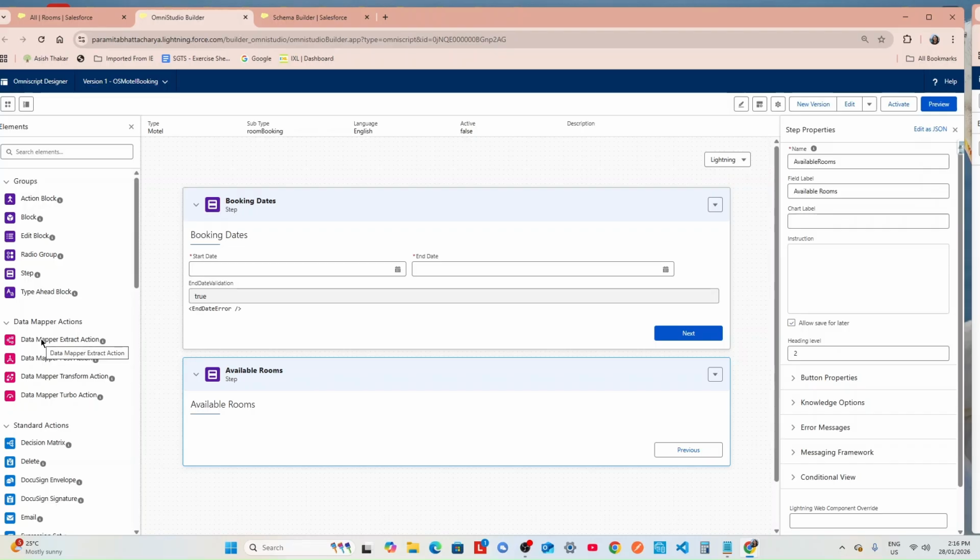What are the data mapper actions? Whenever we want to use a data mapper in the Omni script, we can add these. We use the data mapper extract action when we use data mapper extract. When we use data mapper turbo, we use the data mapper turbo action. When we want to create or update records, that means saving some record in the Salesforce org, we can use the data mapper post action. And if we need to transform something, we will use data mapper transform.